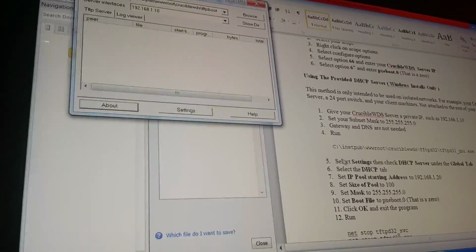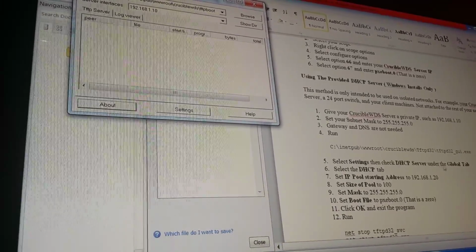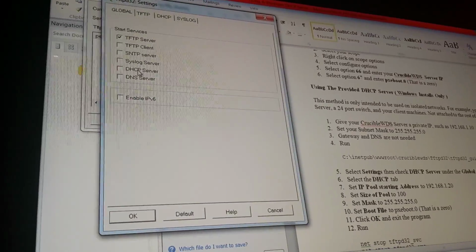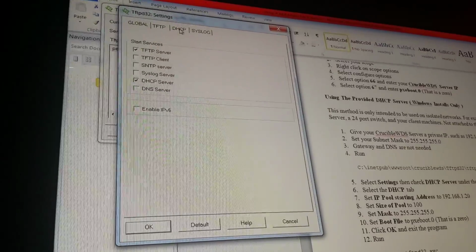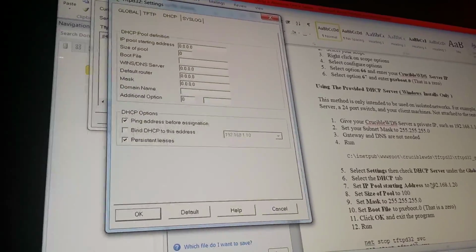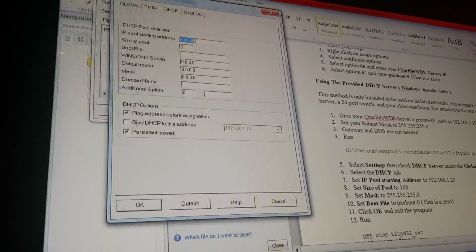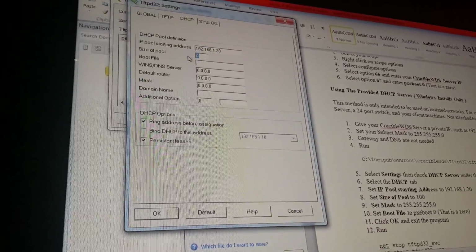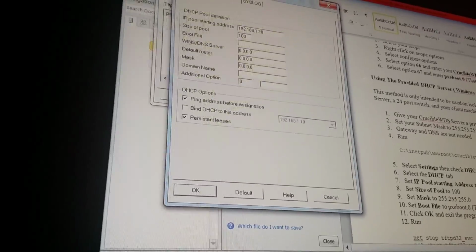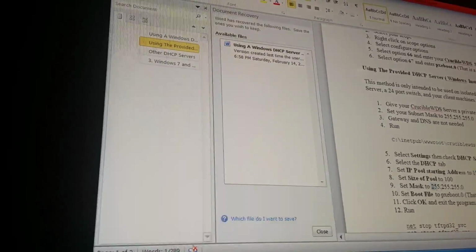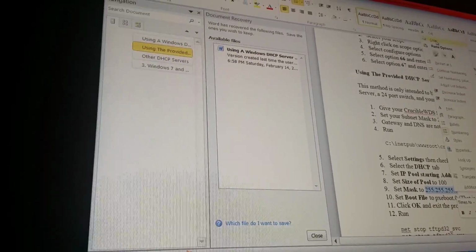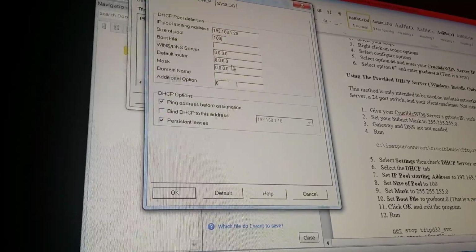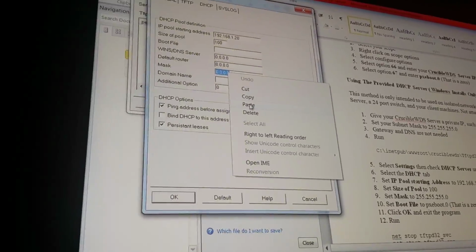Let's select settings, then check DHCP server under the global tab. So you click on select settings, click DHCP server here, then the DHCP tab, and here we need to change this stuff. We will put this same IP address. This is 1.20. Remember, this is not 22, okay? It's not 10, it's 20. Then we give the size of the pool as 100, that's what it says right here. And then it says give the mask 255.255.255.0. So the mask goes right here. Paste it.